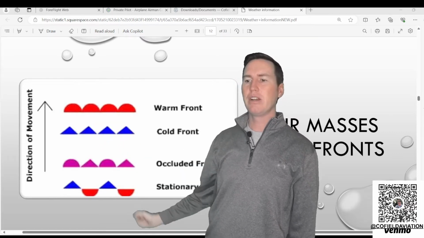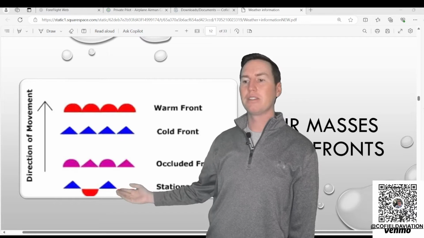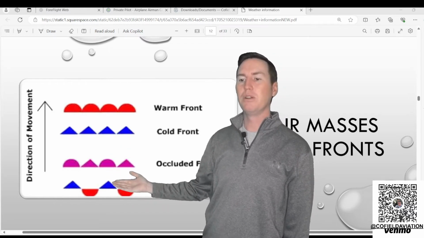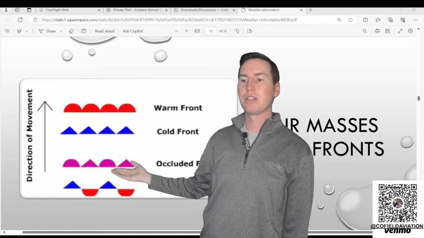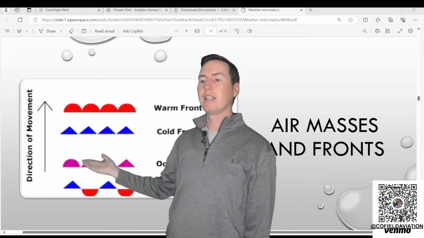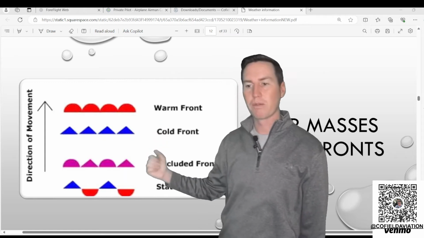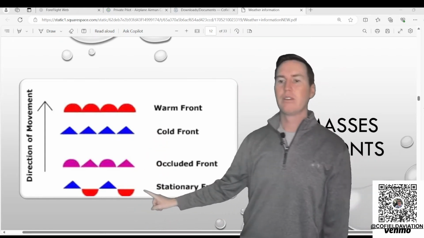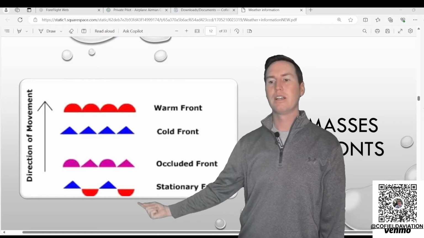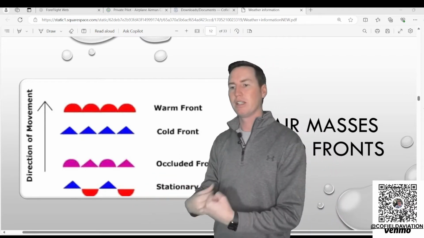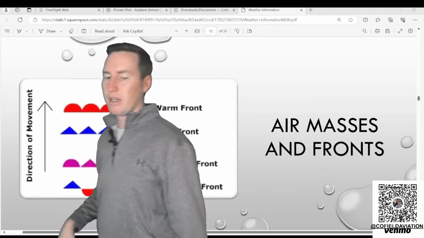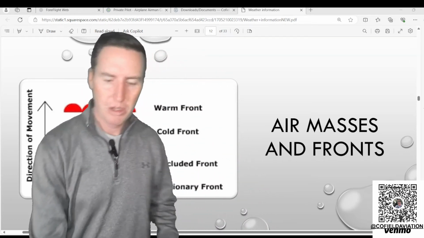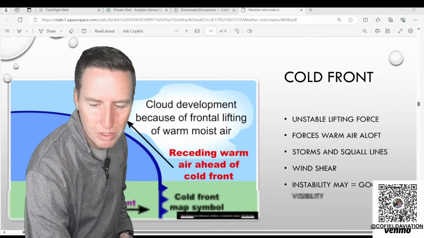All right, here is an occluded front, and this would be the direction of movement. An occluded front is basically when a cold front catches up with a warm front and then catches up with the colder air in front of the warm front. We'll talk about that in just a second. And then a stationary front right here. Direction of movement is that way, but remember, a stationary front is where a cold front and a warm front meet, and they're not powerful enough to move each other. So let's break each one of those down.